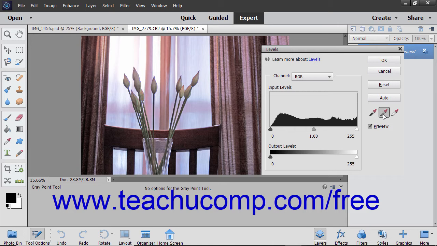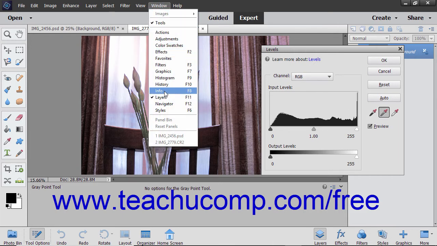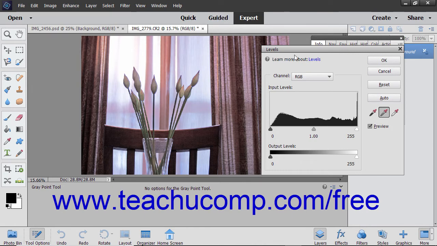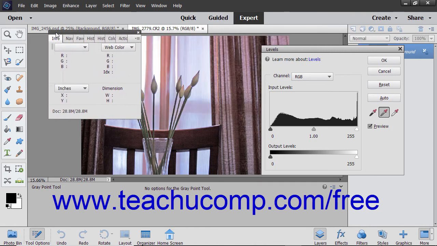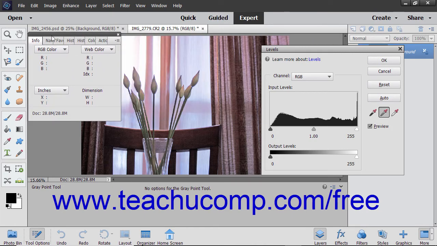If you need help identifying the parts of the image that are the most black, white, and gray, Elements can help. Select Window, Info from the menu bar to launch the Info panel. With the panel open, pass your mouse cursor over the image to see the R, G, and B color levels. Since black is the total absence of color, the RGB levels should be at their lowest levels when you find the blackest part of the image. The opposite is true for white.